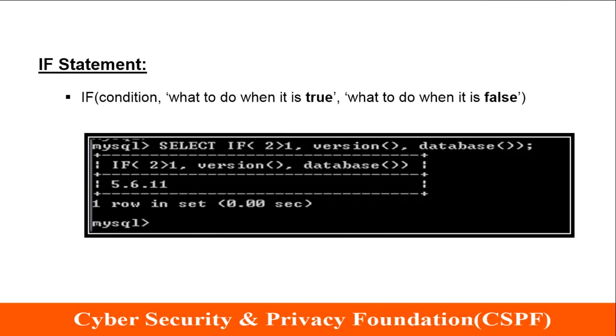Let's look into the if statement. The syntax for the if statement goes like this: you give the condition, then what to do when it is true and what to do when it is false. As in the example below, if 2 is greater than 1, then it's going to take the version, or else it's going to take the database. The result we got was the version, because 2 is greater than 1. We get 1 row in set, and we get to see the version number of the database.